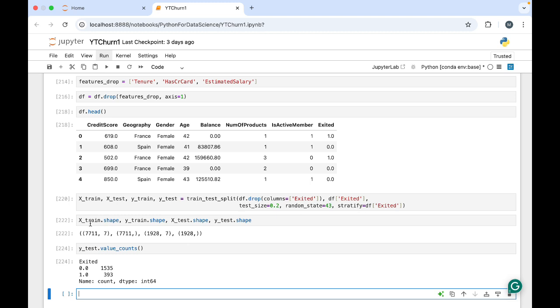Then here, we know what shape does, right? It is going to give us the shape. Whatever things are there, it is going to give us the figure, means the number. So in training, how many rows have gone, and how many columns are there. That is what it is showing over here.